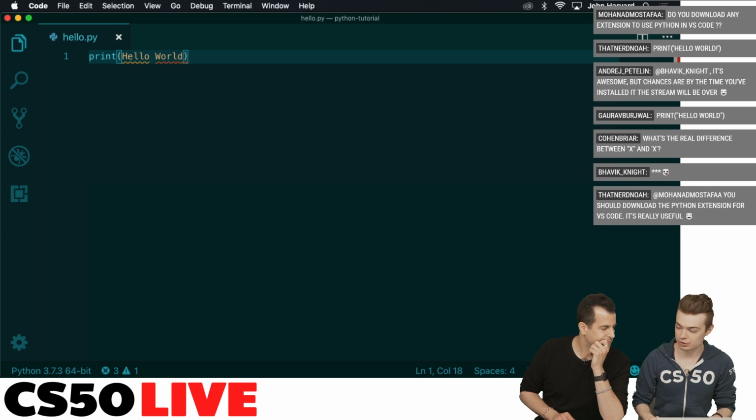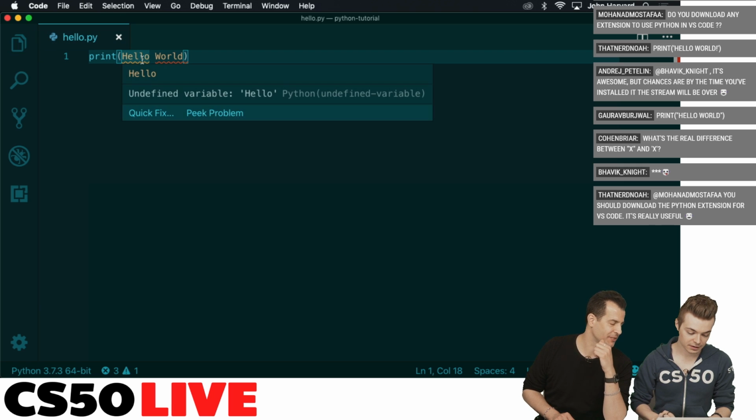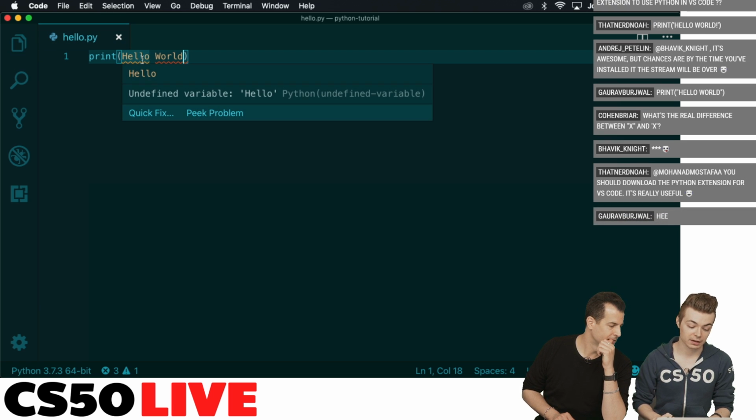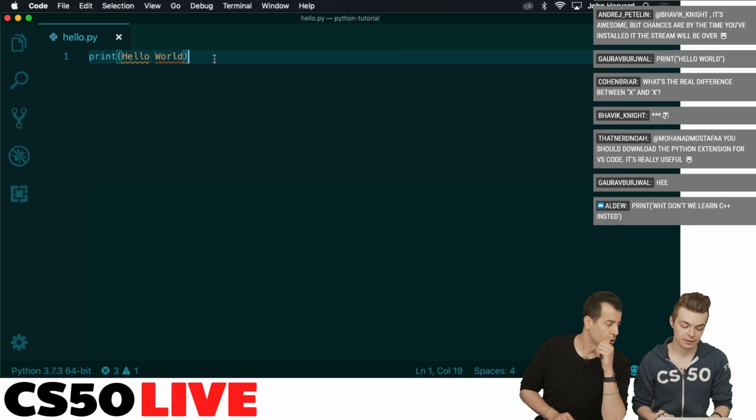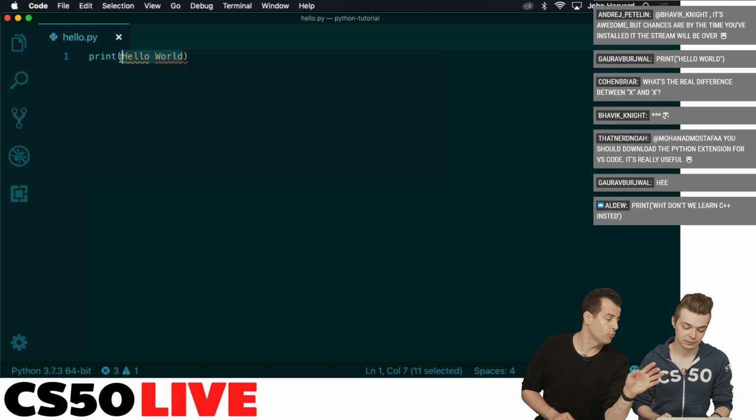Now, do you think we should try and run this and see if this works? No, I don't know. I don't like the squigglies. That usually suggests that there's a mistake of some sort. So, okay, undefined variable hello. And this says unexpected token world. Interesting. Yeah. So let's come back to that though, because I think we should run the program first.